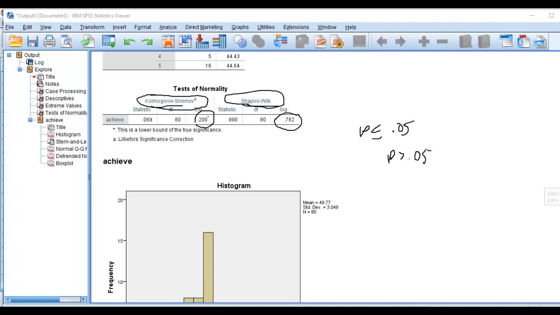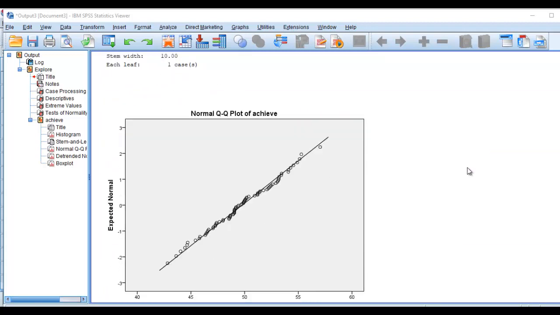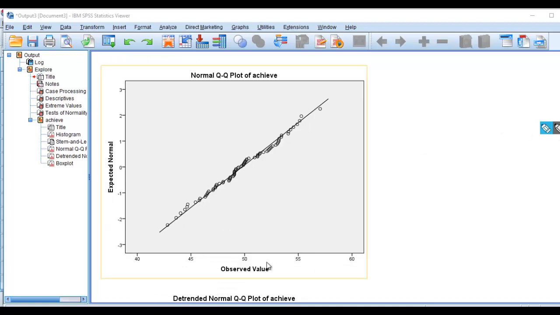A graphical approach that we can also look at is the QQ plot. What we're looking at here is a plot of the observed values on your variable plotted against the values that would be expected under normality. This is essentially a regression line following through, and the degree to which the data deviate from that line would be an indicator that we have an absence of normality. But you can see the data is following pretty closely to that line, signifying that we have good evidence of normality.